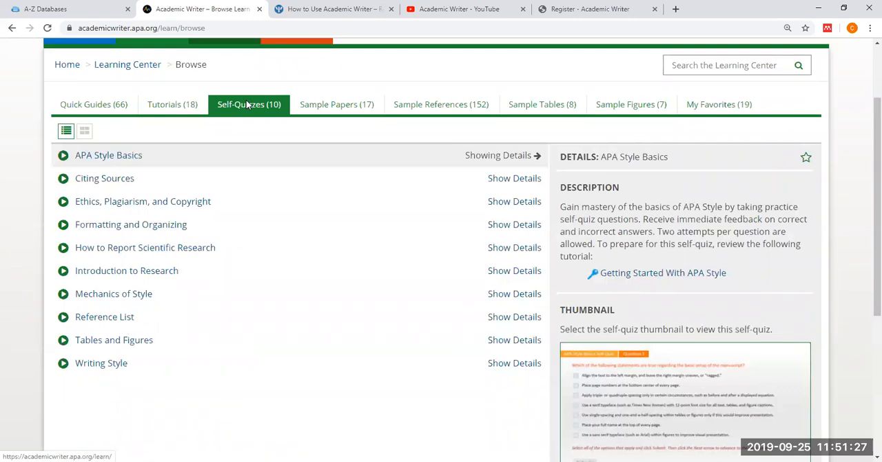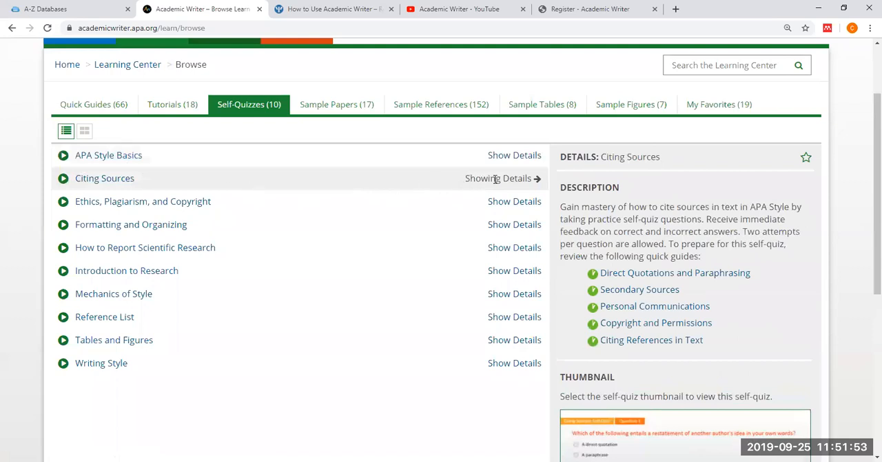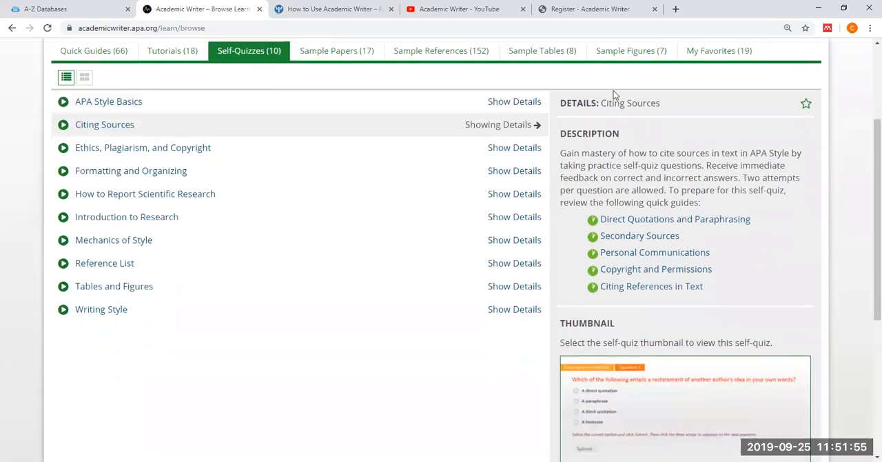Next, we have our self-quizzes. So there's 10 of these. All of the information presented in the quizzes does correspond with the information presented in the quick guides and tutorials, and they are linked together basically. So if I click on, say, this citing sources quiz, show details, in the description, I can see a list of quick guides that are recommended I should view before taking the quiz.